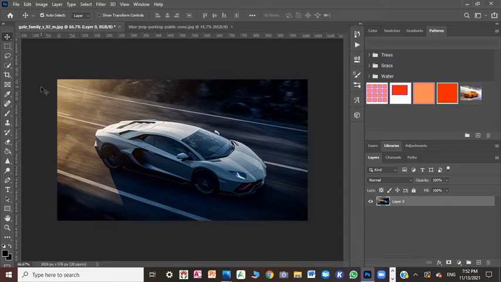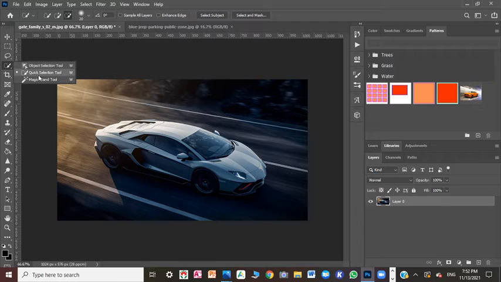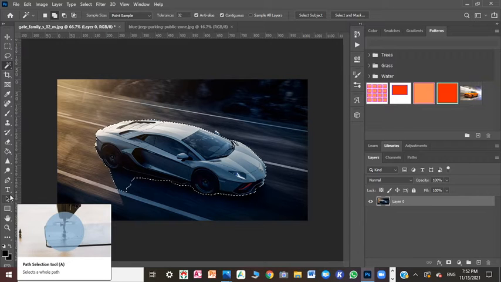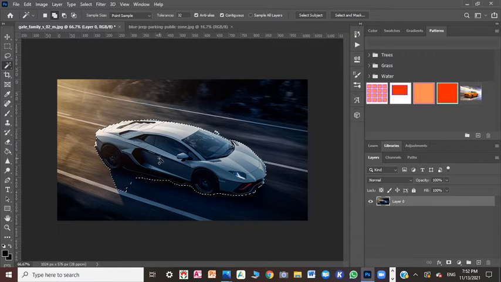So let's get started. First thing you need to do is take the magic wand tool. The magic wand tool is a tool where you can select the subject, like this, and the subject will be selected just like that. There are other tools, but they require time, like the pen tool.